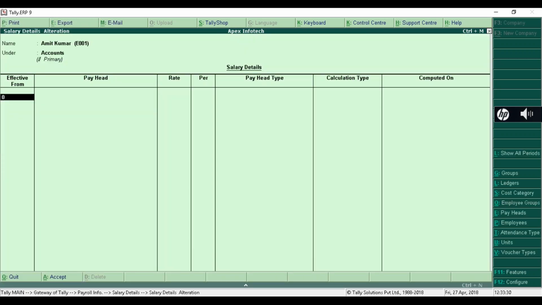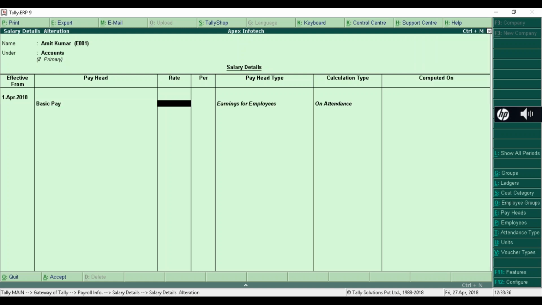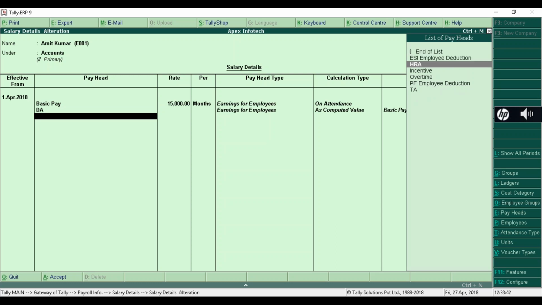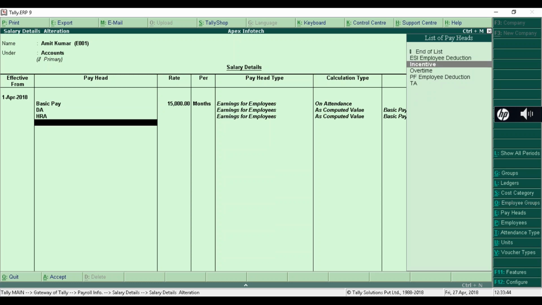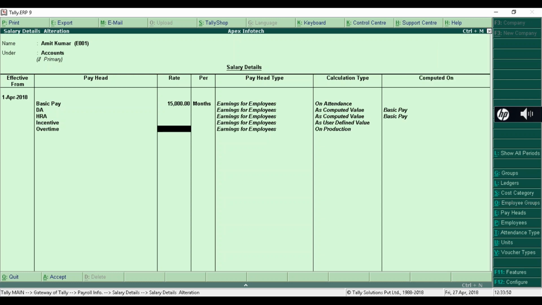Now give the date as 1st of April. Pay head is basic. Now you can give the basic as 15,000 per month, then DA, then HRA, then incentive, then overtime. So you have to mention the overtime range.